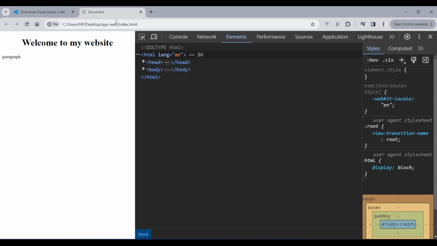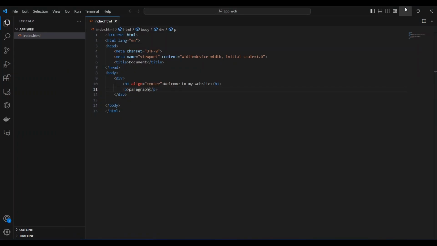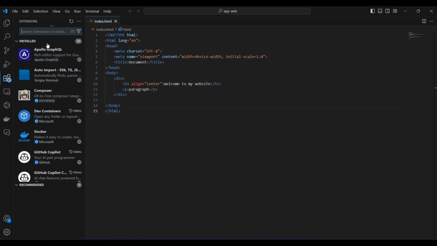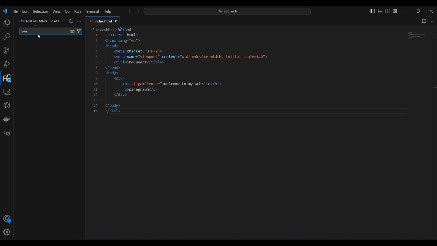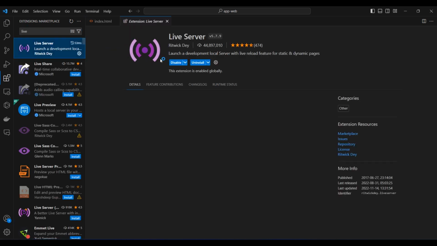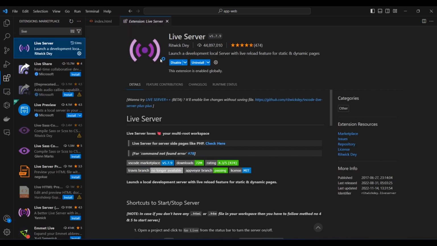Now, how can you do it automatically with the VS Code Live Server extension? To update your web page automatically, you're going to need to install it. To do that, go to the left side, where you'll see the extensions icon. Click on it, type Live Server in the search bar, and then you'll see it. Once you see it, you can click on it and install it.